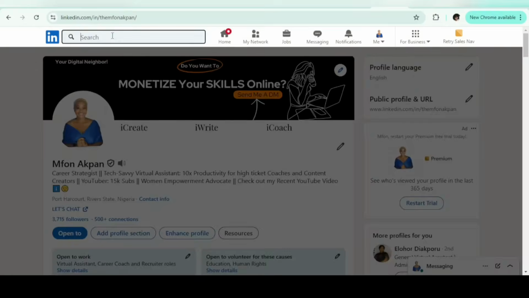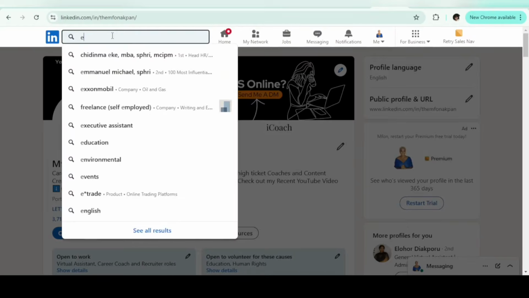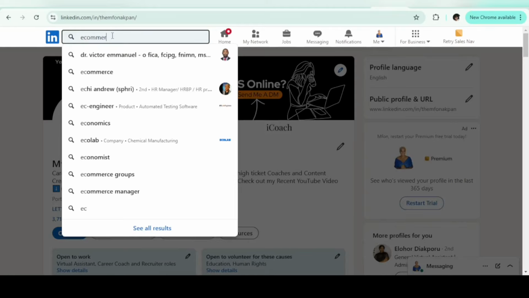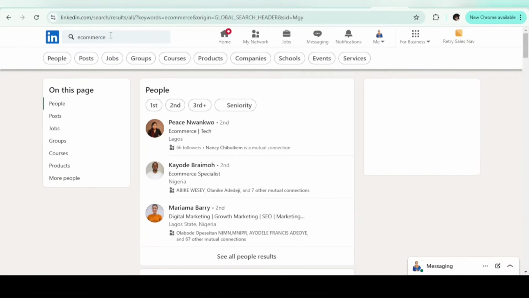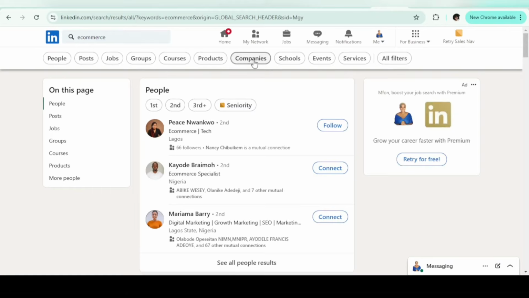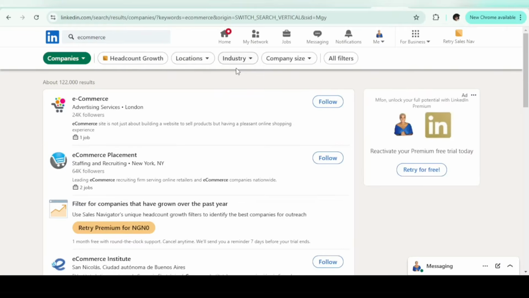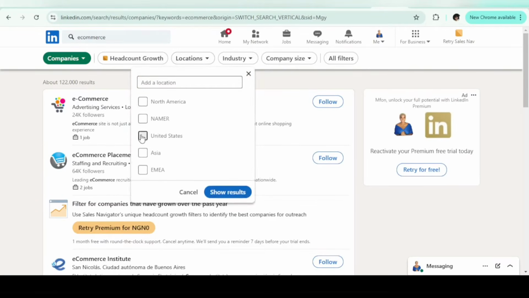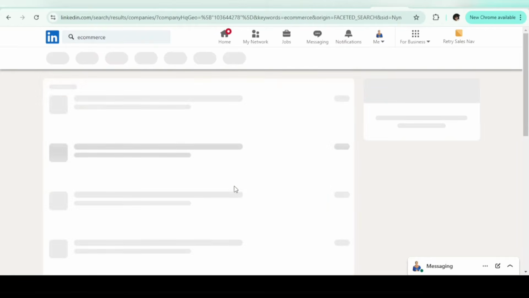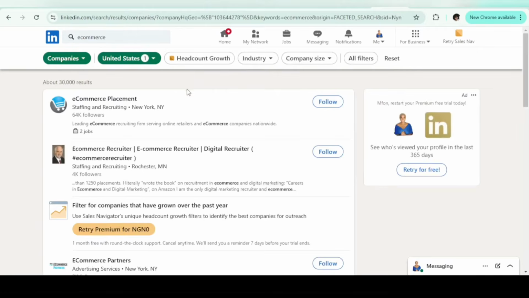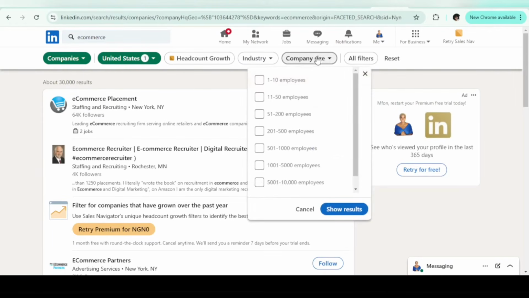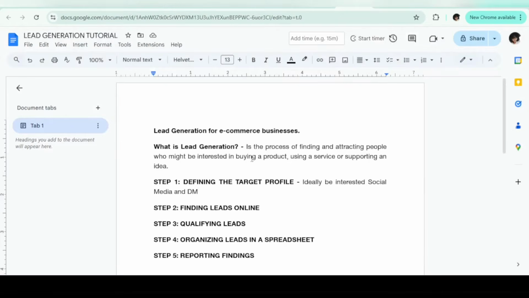We can come here to the search bar and search for, let's just start with, e-commerce. All right, and then we'll click on companies. We're going to narrow down our search to the United States. Show results. Oh, I was supposed to search for the size as well. Sorry. Company size. What did I say earlier? We're looking for 10 to 50. Let me add that here so I don't forget.